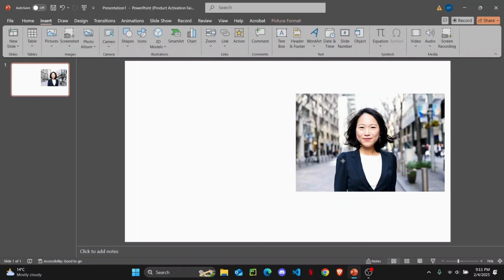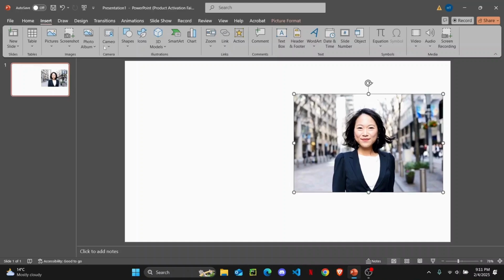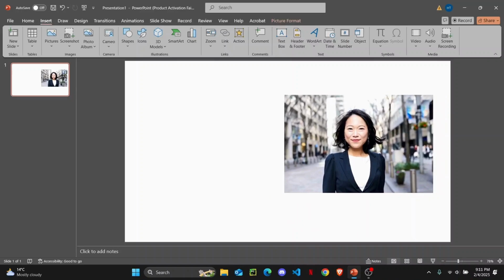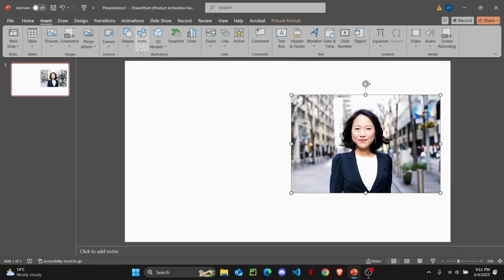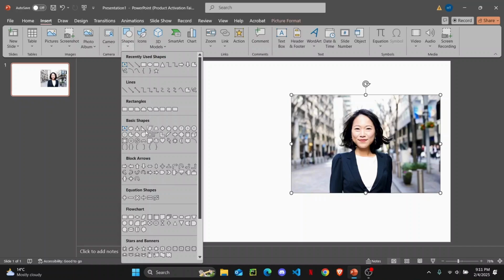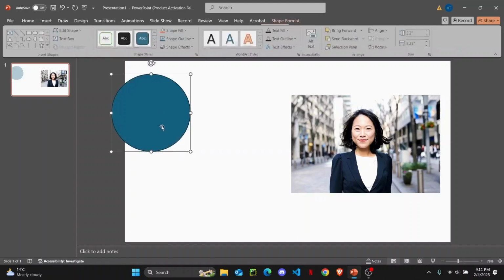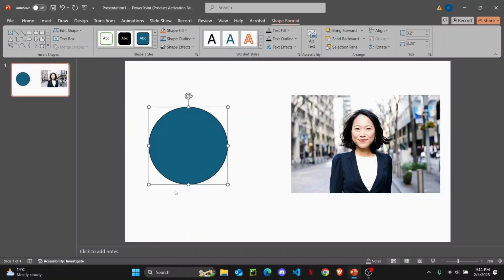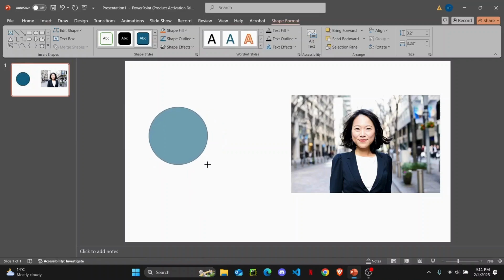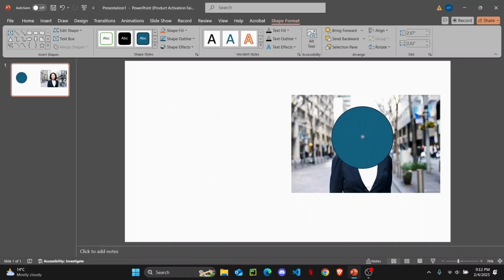So the first thing you need to do here is select a shape in which you want to put the picture. For that, head over to Insert and then click on Shape. For example, if I want it to be in a circle, I'm just going to go ahead and create a circle here. Once the circle has been created, you can adjust the size of it. And once you're happy with it, simply put it over the picture, like so, and see where you want to fit it.